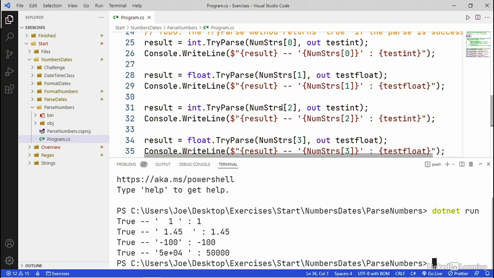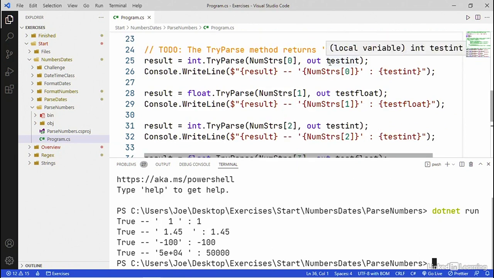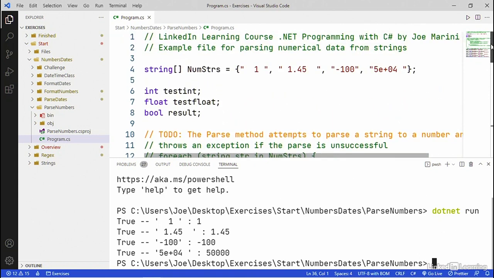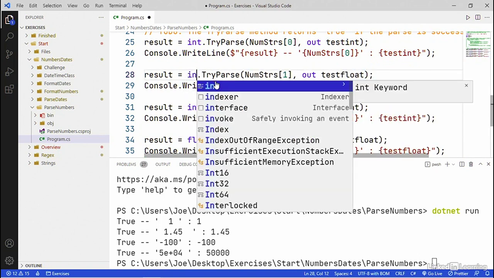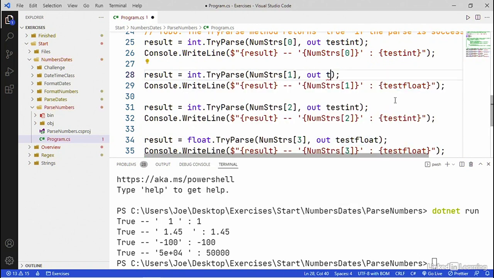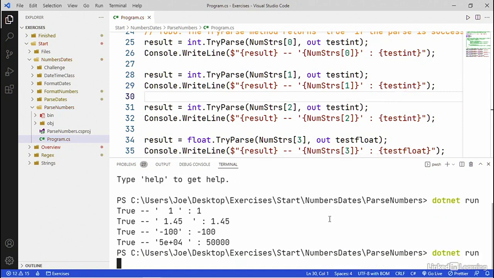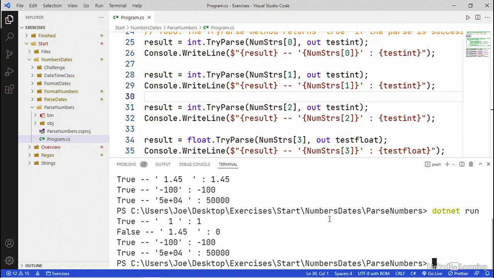So let's try changing one to a situation that we know is going to fail. Let's try to parse the first integer, or actually, it's not the first integer, it's the 1.45. So let's try to parse the 1.45 number as an int. Now we know that's going to fail. So let's go ahead and run this again. And sure enough, you can see that now the result is false for a TryParse when we try to parse this floating point number as an integer.